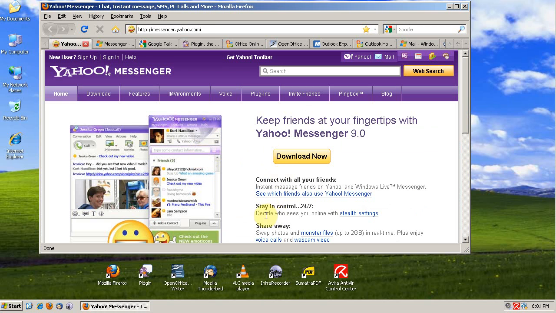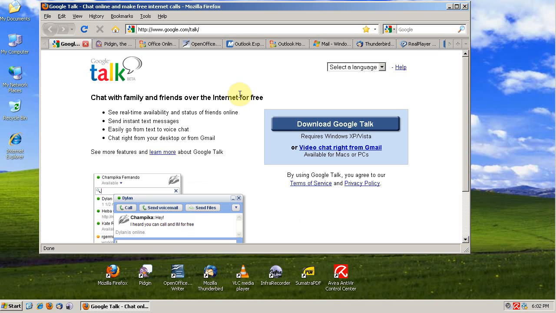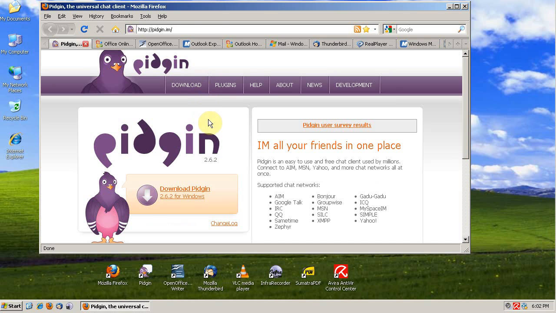Yahoo Messenger is another chat client. I don't recommend it either because it's pretty much like AIM. It's bloated. It's a pain to use. Windows Live Messenger accesses the MSN network. It's not as offensive as the previous two chat clients, but it still only supports one network, and I don't recommend it. Google Talk is probably the best of the single protocol chat clients, but it's not as functional as my recommended client, which is Pidgin.